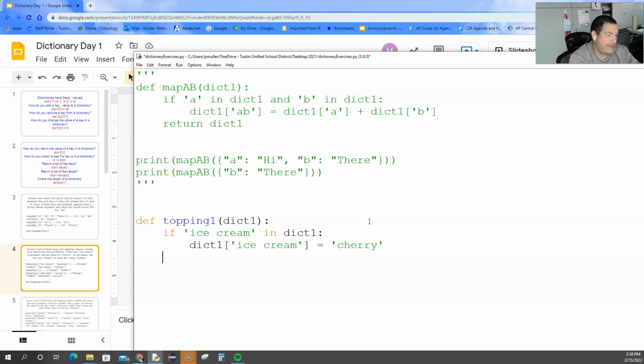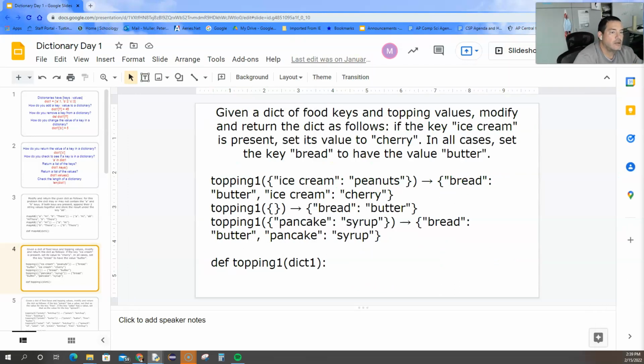And this says in all cases, so this is not an else, in all cases set the key bread to have the value butter, I believe. And then we will return the dictionary. And once again, I want to check to see if this works.